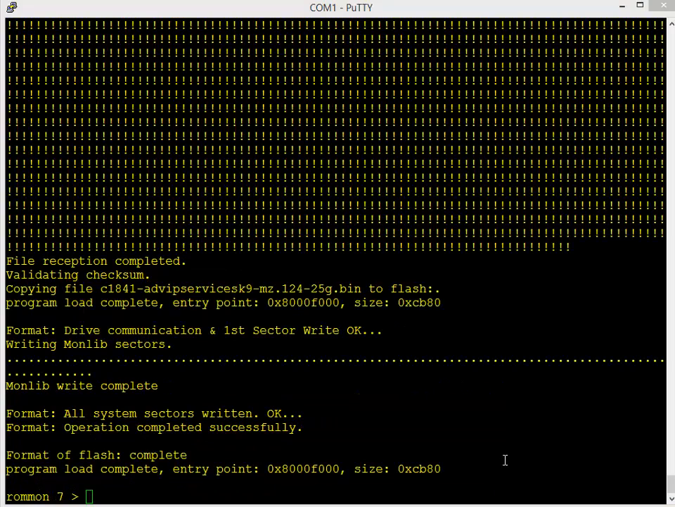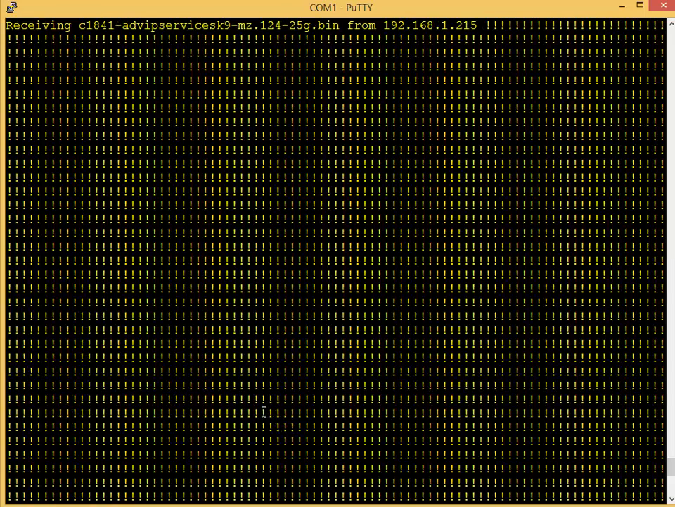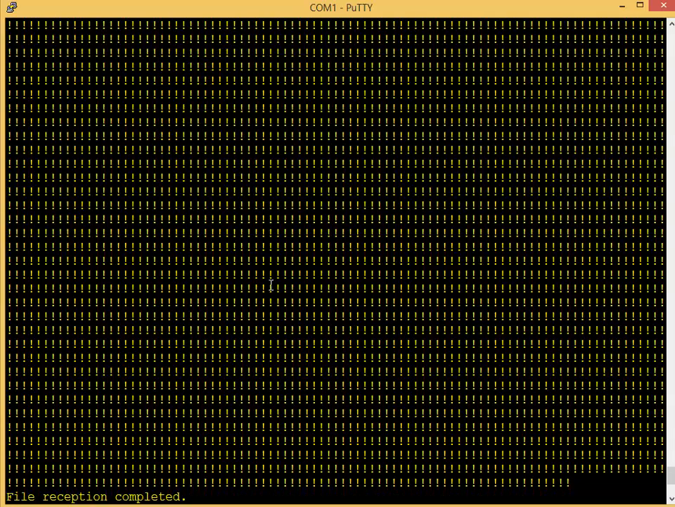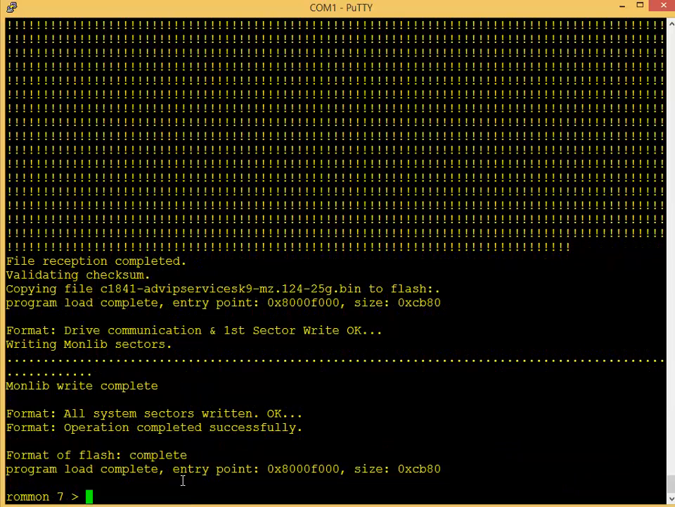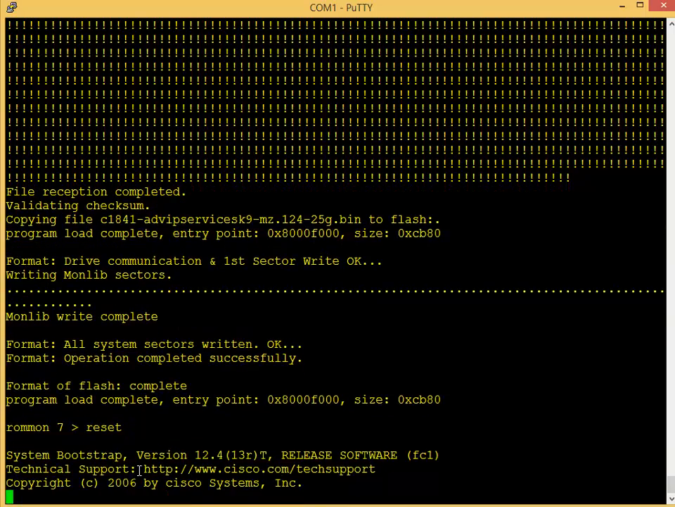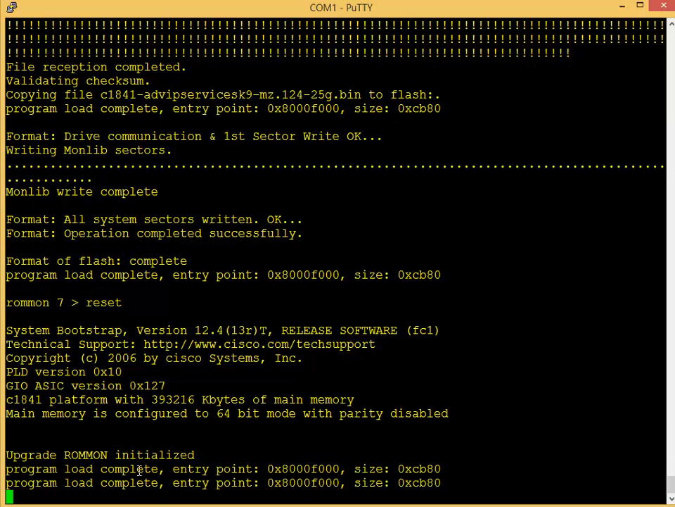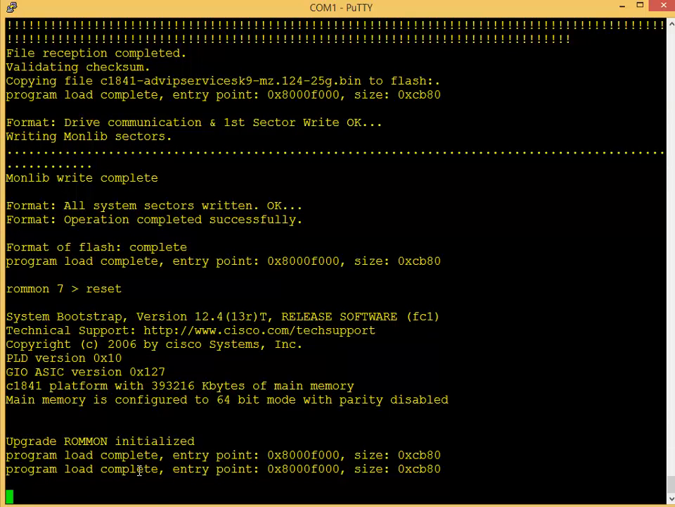Okay, it's finished downloading from the TFTP server. That took about 5 minutes. So it's downloaded from the TFTP server. Now we're back here. If I put the reset in ROMMON mode, we can't type reload to restart the router. We have to type reset, and we are rebooting the router. Let's see if we boot to regular IOS or to ROMMON mode.